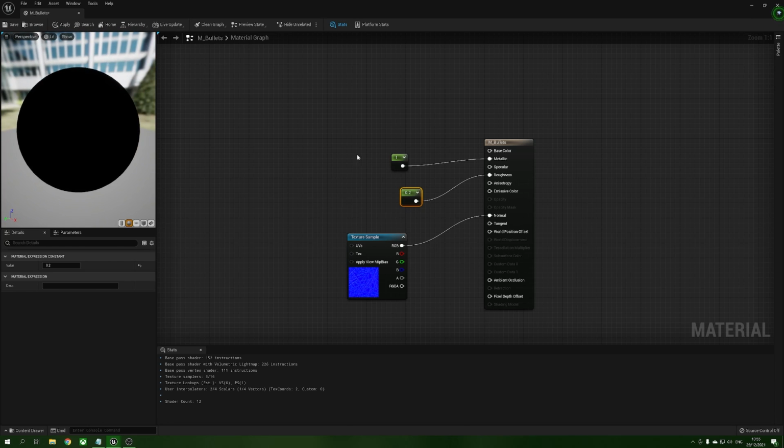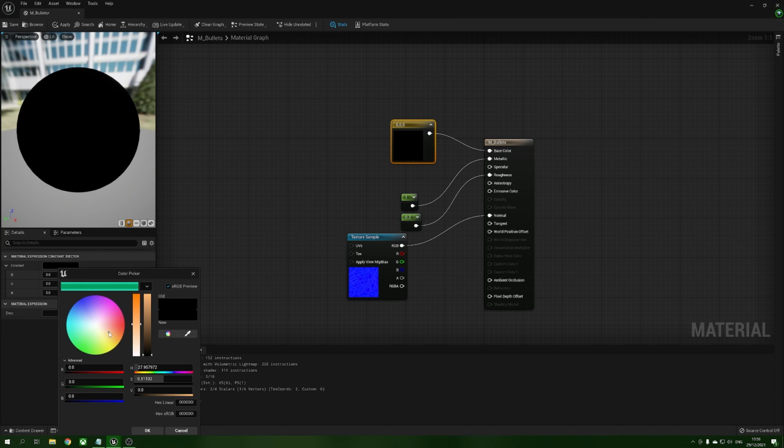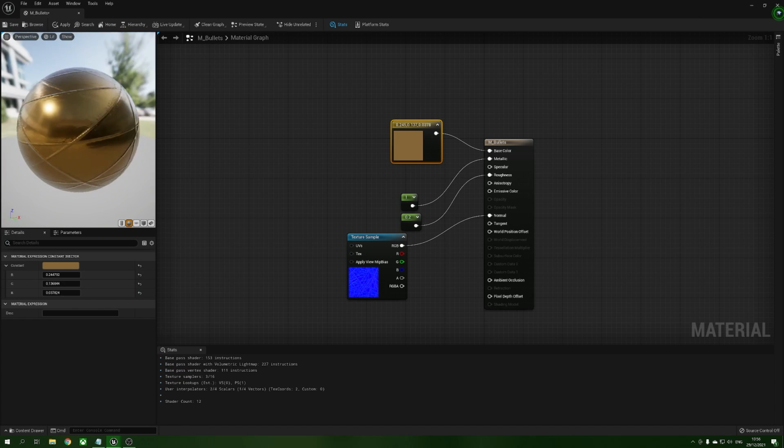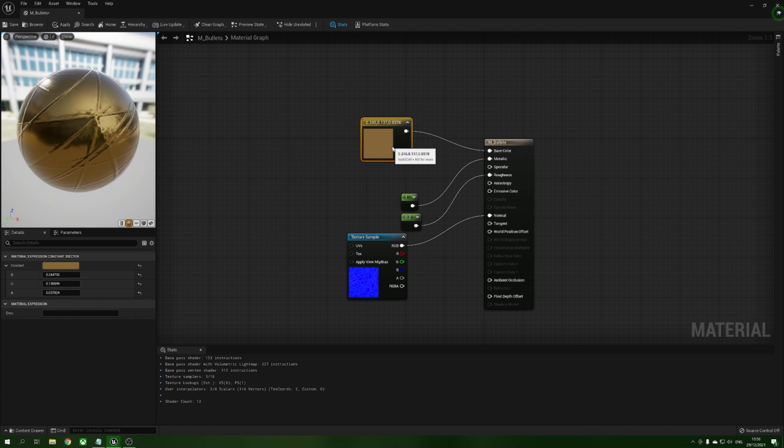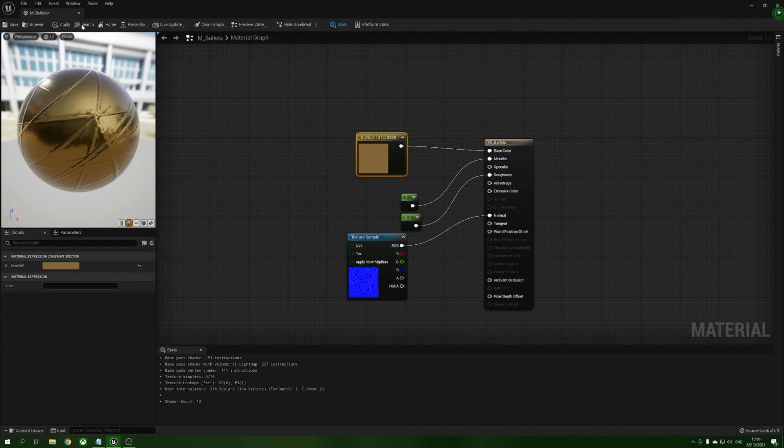You can see we're not getting anything because we don't have any color in here, so we're just going to take a 3 vector, plug a color in, and we're going to pick something suitably bullety. So we just want to try and find ourselves a sort of goldish, bronzy color. There we are. So if you want to get the same color, here it is. The sRGB value is 88673700. Okay, and that's our bullet material. Nice and easy. Apply and save.